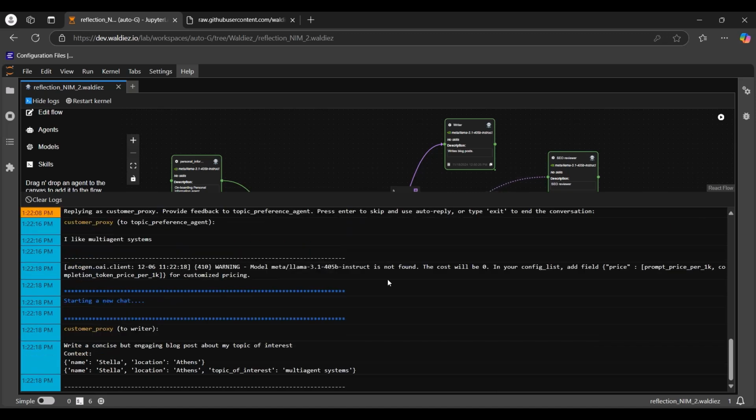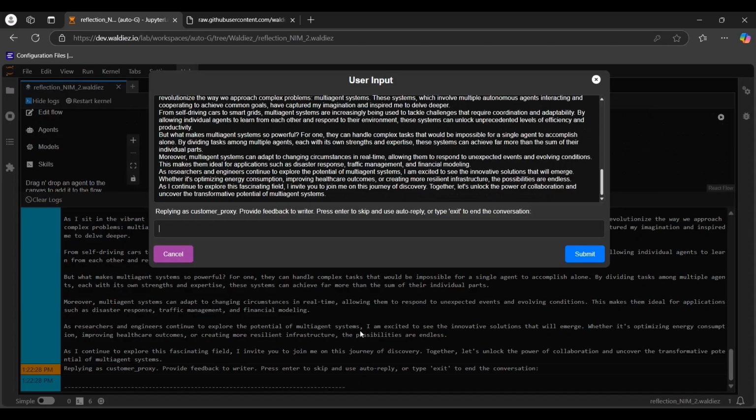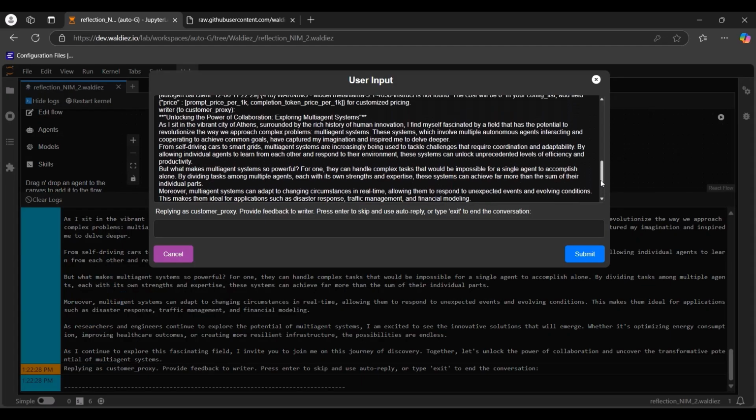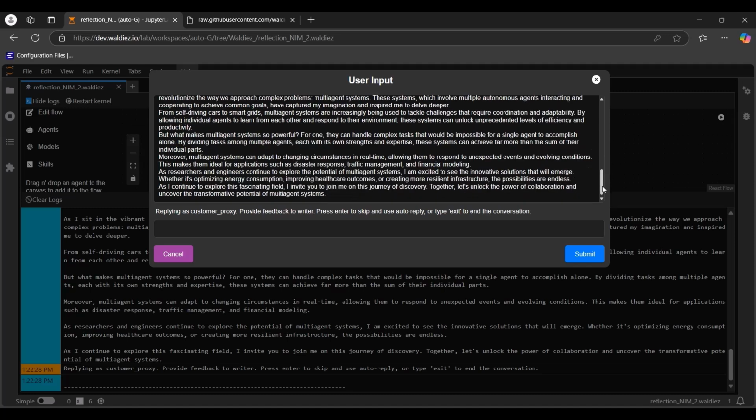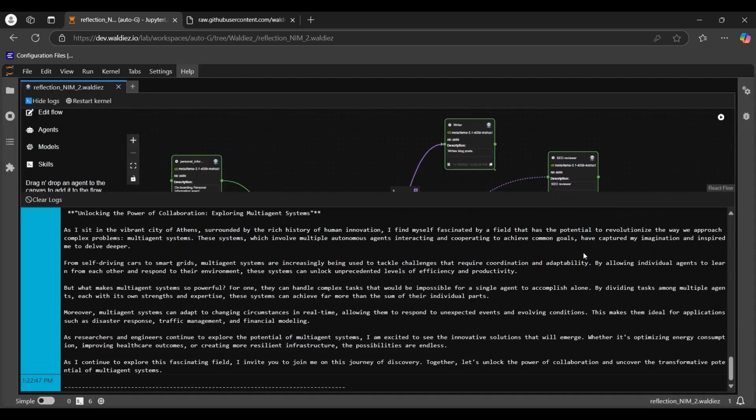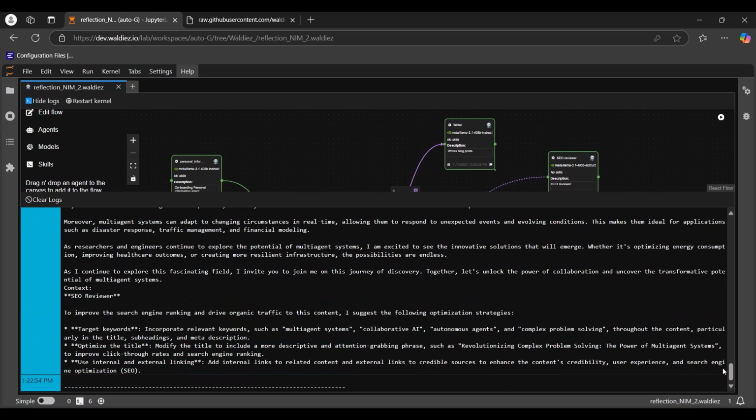Now the JSON is created and will be forwarded by the user proxy to the writer. Let's see what the writer says. Okay, so it writes a blog post about unlocking the power of collaboration, exploring multi-agent systems. As I sit in the vibrant city of Athens, surrounded by the rich history of human innovation, etc., etc. So it has combined the information that we have provided. We don't need to provide any additional information, so let's hit submit, and this initial version of the blog post will be forwarded to the reviewers. This pop-up for user input appeared because we set user input to always, so you can configure that.